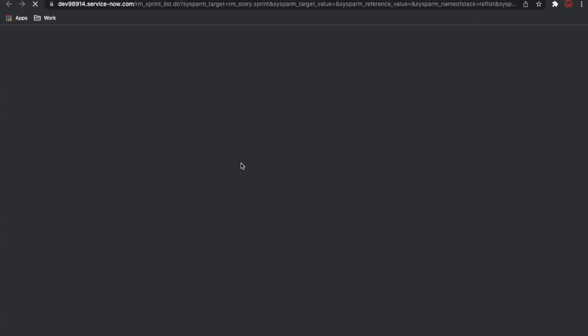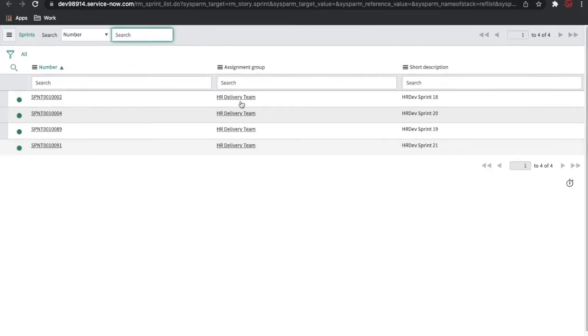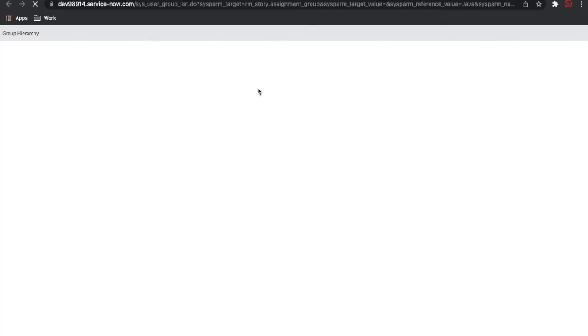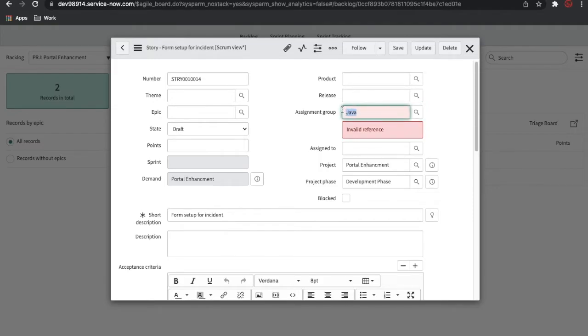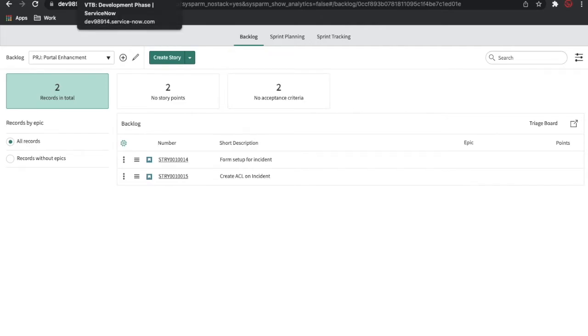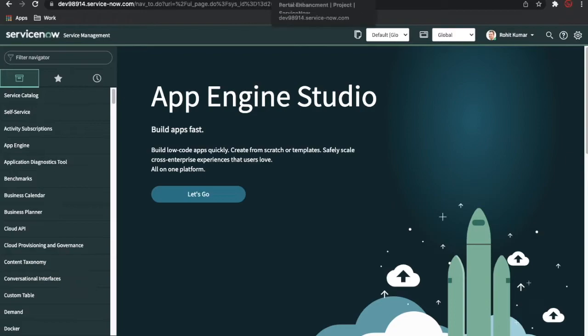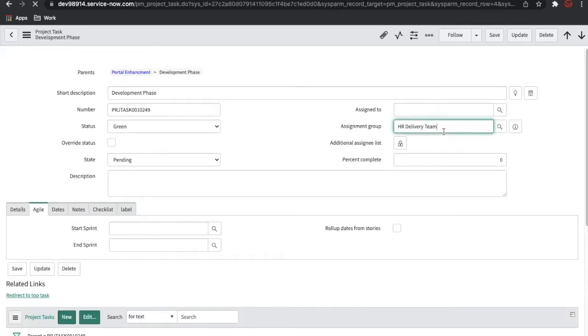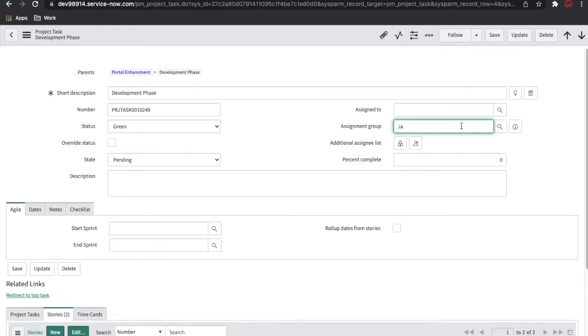Now notice that I am not able to select any story for my sprint. Why? Because the assignment group is the HR assignment group. From where it is coming, the project task is assigned to the assignment group. So I'll change it to that Java development group. This is not letting me change that. What I can do is go back to this project and open that project first. Inside that, I'll change the assignment group to Java development right now.